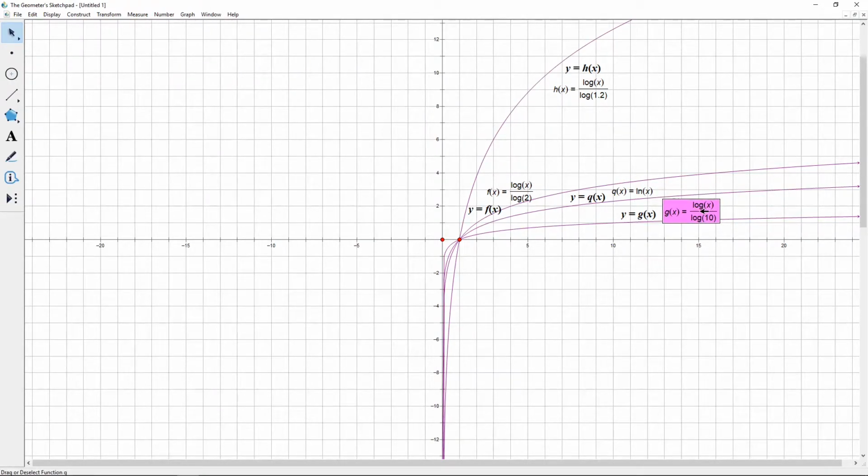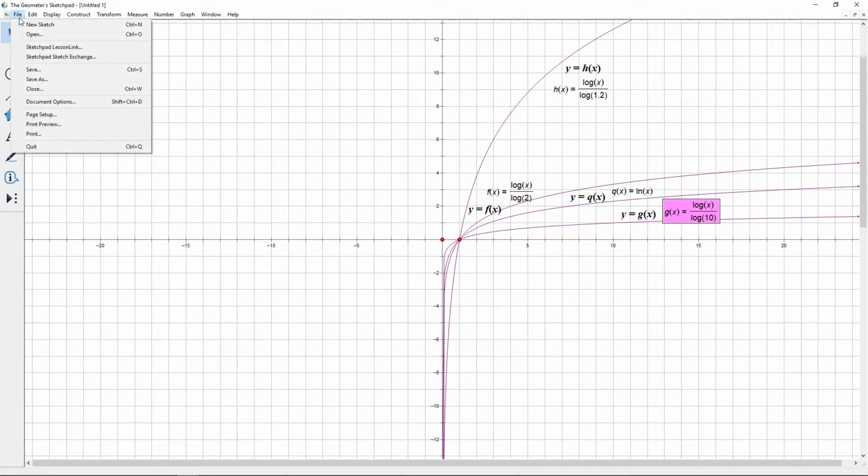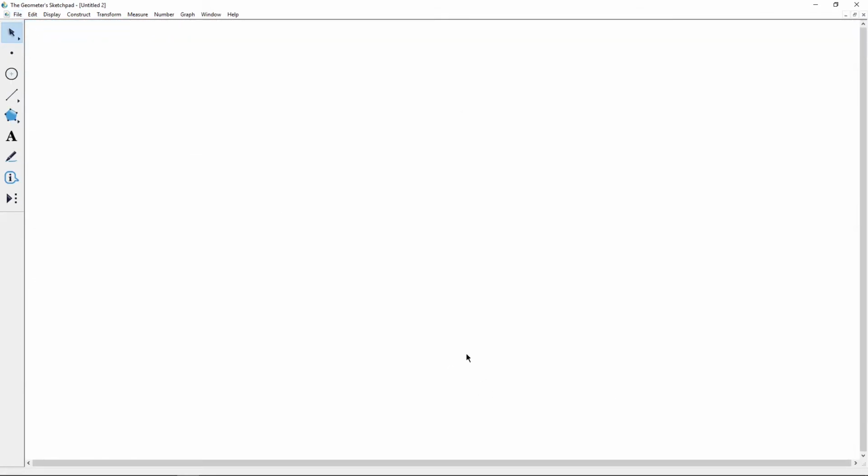We may now use these graphs in order to answer the questions below C. Then, once that has been completed, we can go to File and open a new sketch. Now we continue with the questions in D.